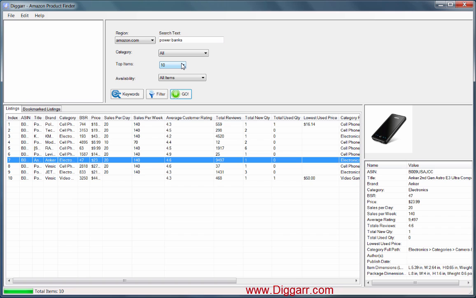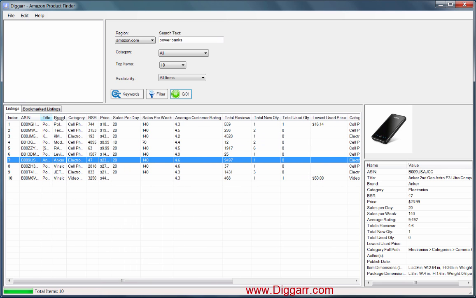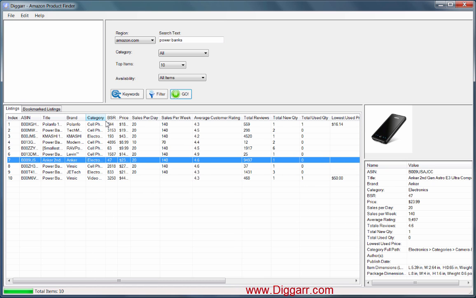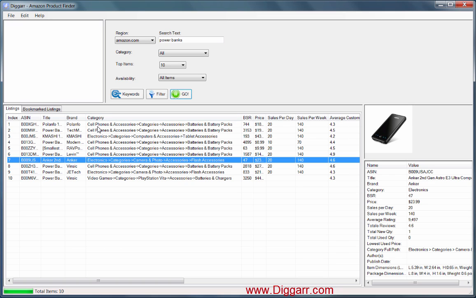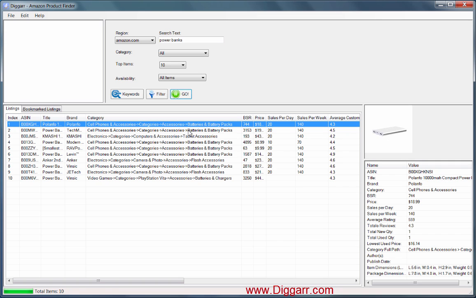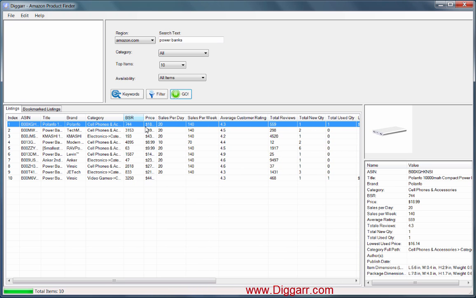All right, so once we have this information, we can quickly see that we have the ASIN number here. We have the title, we have the brand, and the category is interesting because it gives you a breakdown, the full breadcrumb path of the category. So you can see that this particular product is in batteries and battery packs, but the top level category is cell phones and accessories. So that's very useful.